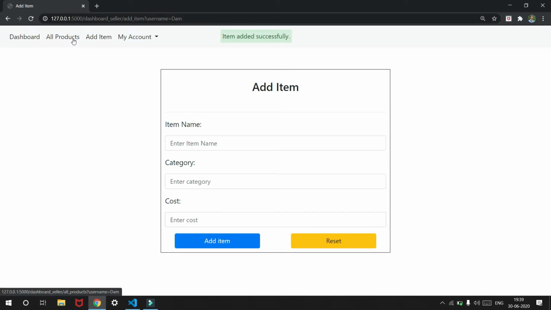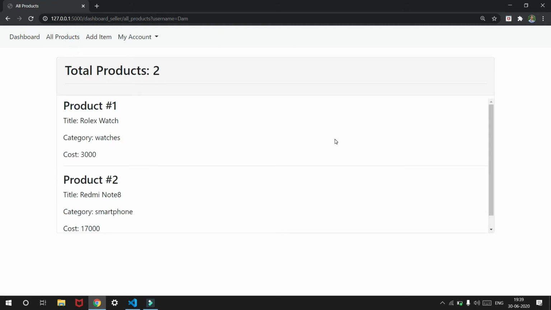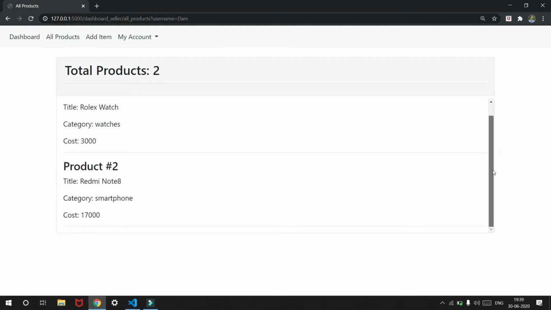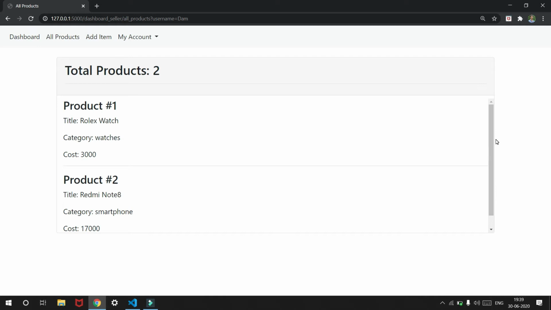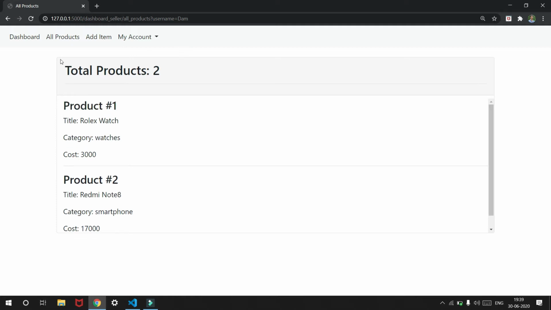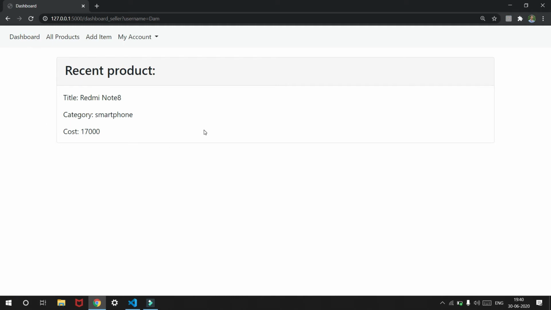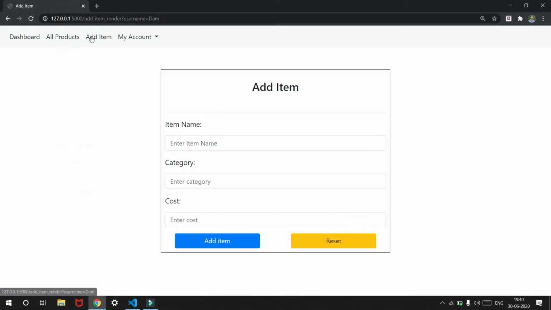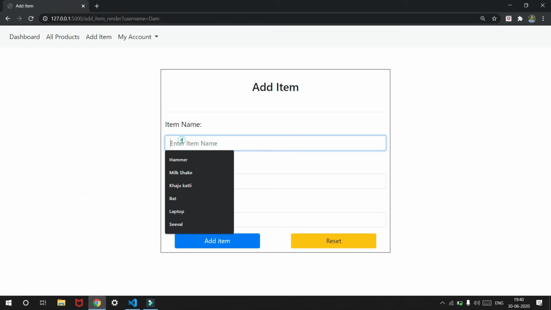Now if we go into all products, this will display the list of products which we added. Even if we log in and log out and log in again, this is going to display the same. If we take a look at our dashboard, yes, now we are going to see the recent product which we added. This is the Redmi Note 8 smartphone. So that's all about seller. You can add as many products as you want.